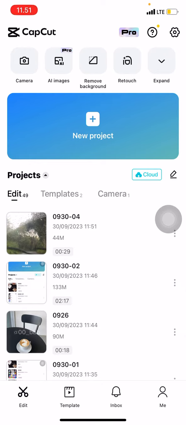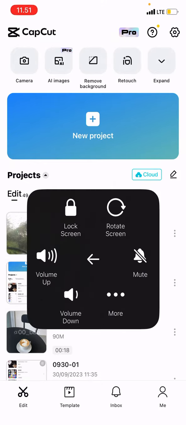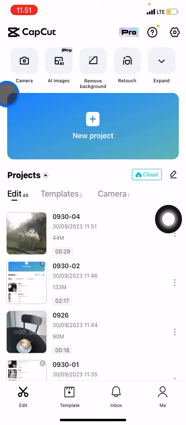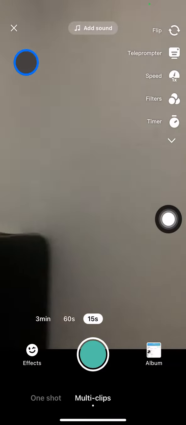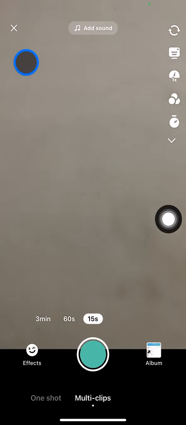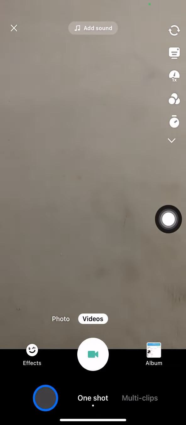So first thing we're gonna do is open the CapCut application. Here I already have mine, and now please take a look at the camera here. Just click it and you will be taken into the camera provided by CapCut. Here there will be an option, either you want to do multi-clips or one shot. Multi-clips will give you a time or duration for each clip, but if you want to do one shot, just click one shot.